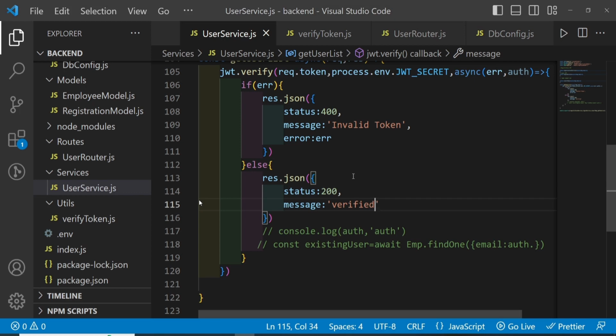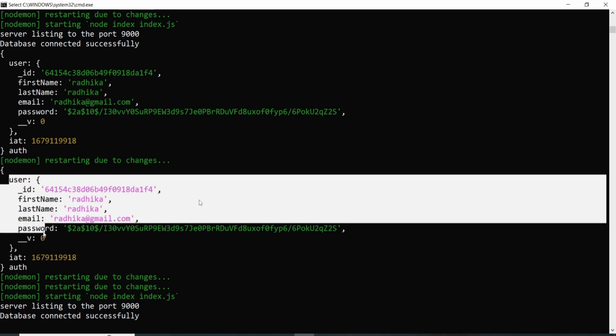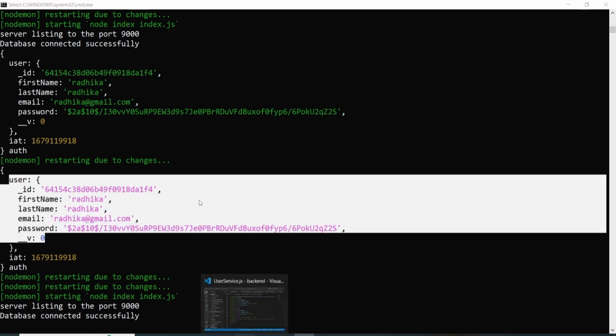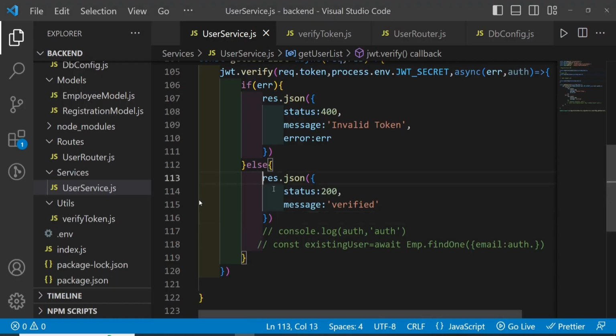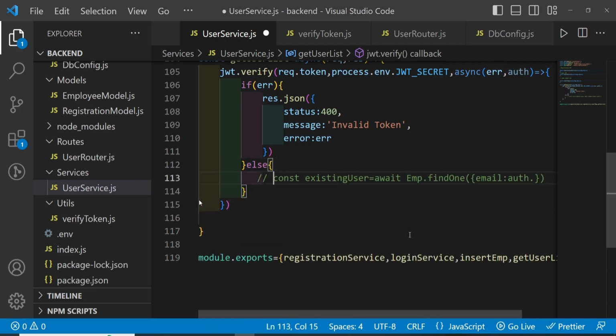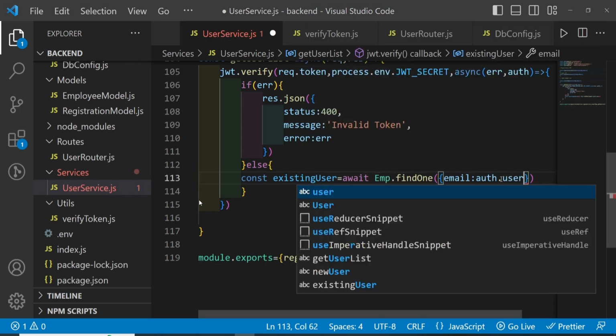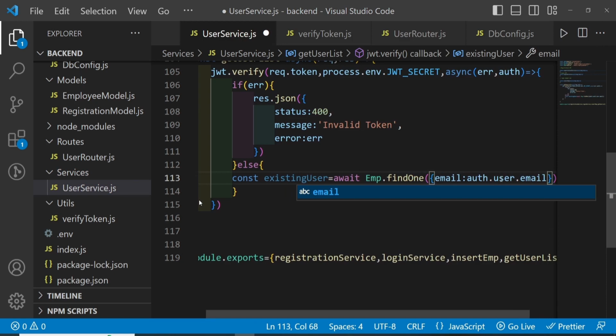So now we'll go to the next. You can see here with the user, after the user itself, we are getting the person details. So we'll use here auth.user.email.